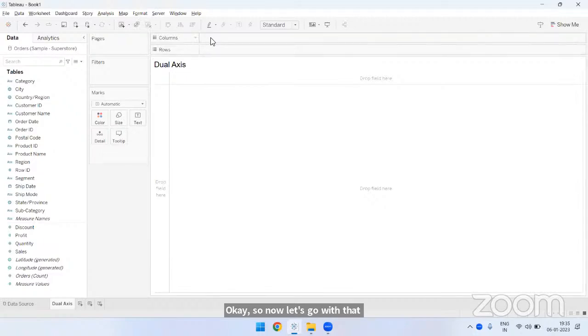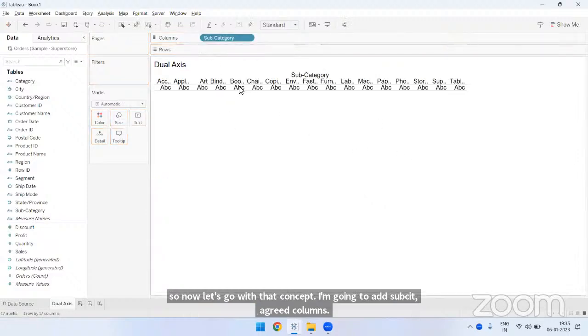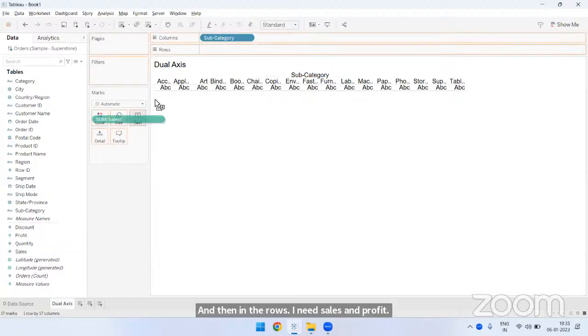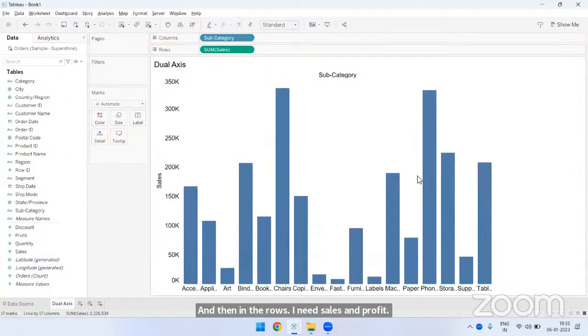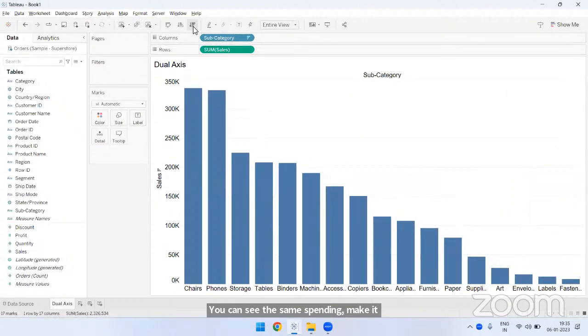I'm going to add subcategory in columns first. Let's do that. And then in the rows, I need sales and profit. So let's add sales first. You can see the sales value, make it entire view and sort it. Don't show the labels as of now. So subcategory, sum of sales. So the bar chart is sum of sales. And I need profit, so let's add the profit over here.